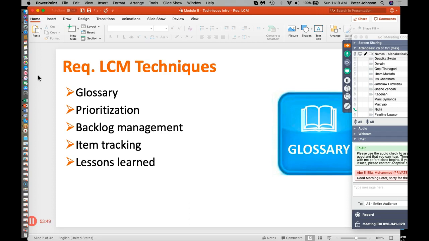What's this idea behind backlog management? In other words, what is in this list of things to do? And what are the requirements that are to be attended to? How does that apply? How does that relate to item tracking? And another life cycle management technique is what do we do with lessons learned?